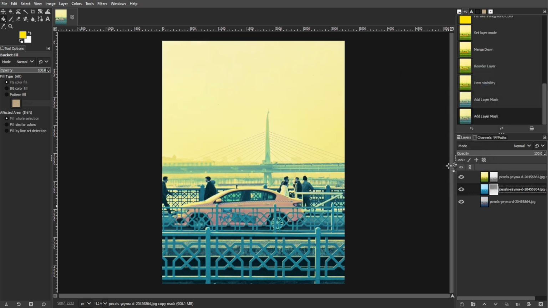By following these steps, you'll be able to create a stunning split toning effect in GIMP, adding depth and artistic flair to your photos with sepia and ash tones in the highlights and shadows. Experiment with different color tones and images to achieve your desired look.